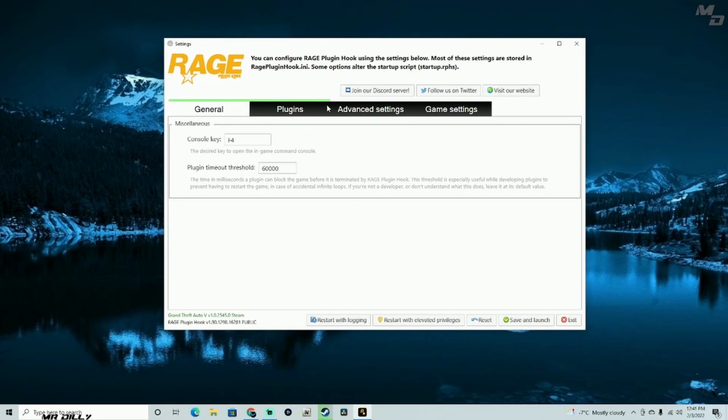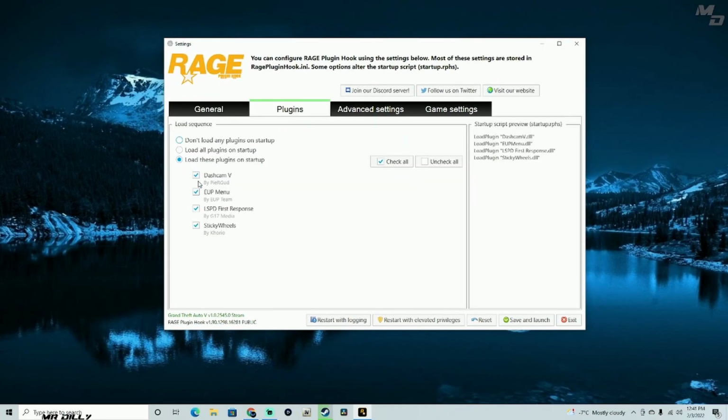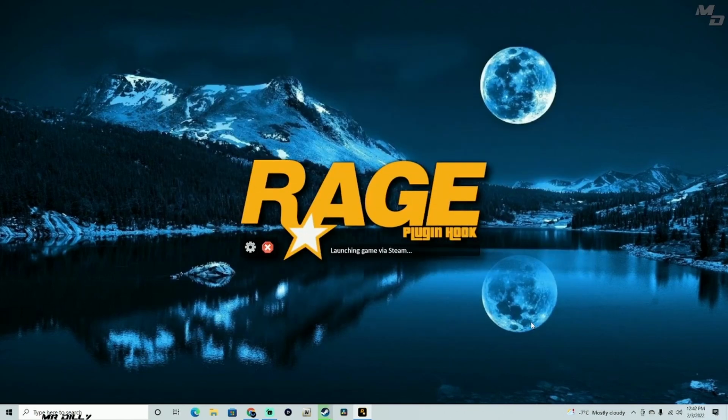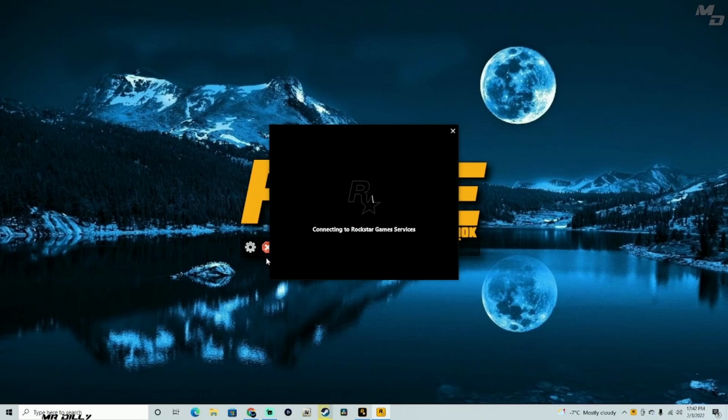Then go to plugins and make sure yours is selected just like mine right here, because I already had this installed before, so it's just recognizing it again, which is why it's selected already. Yours is probably not going to be selected, so make sure you select DashCam V just like that. Once you're done, click save and launch. Then I'm going to jump into the game, and we're going to showcase a little bit of what DashCam V can do for you.